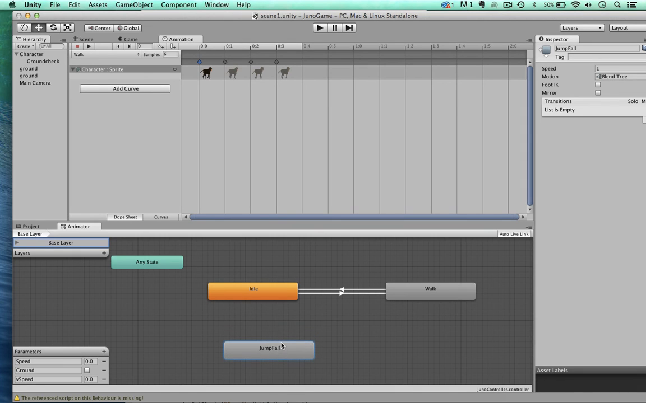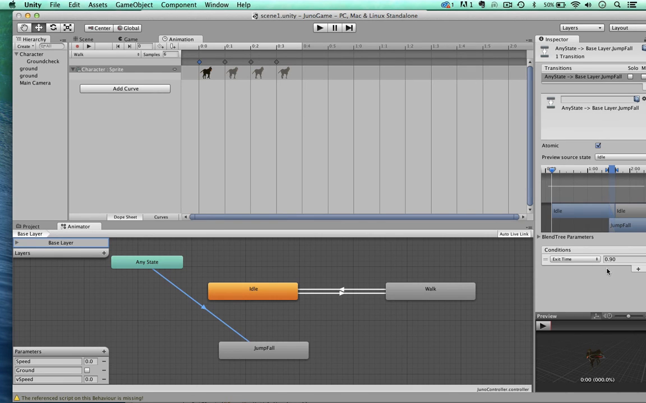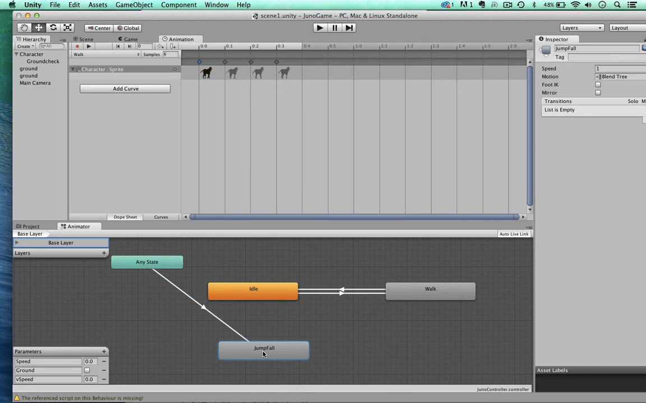Now we're going to create some transitions here. On any state, I'm going to make a transition to jump fall. And from jump fall, I'm going to select my arrow again, come over here, and select when ground is false. So from any state, if ground is false, go to the jump fall animation.